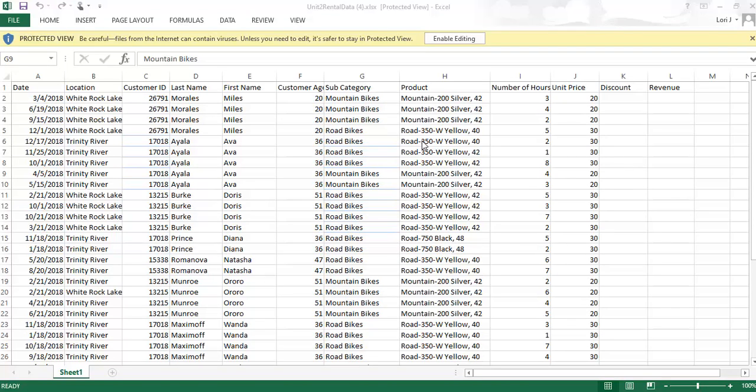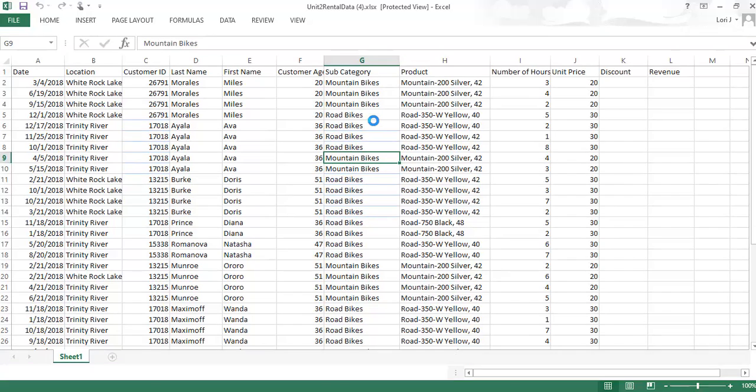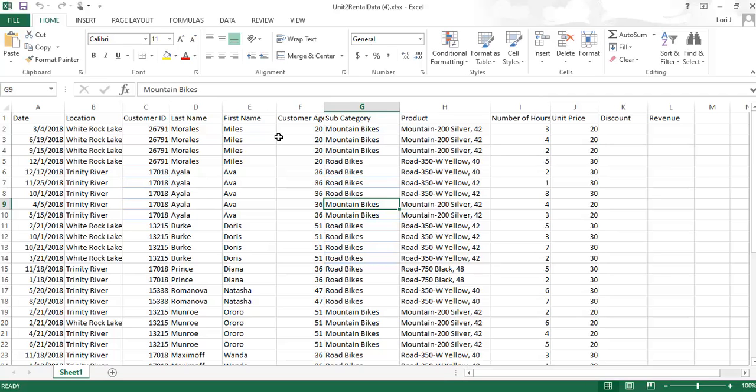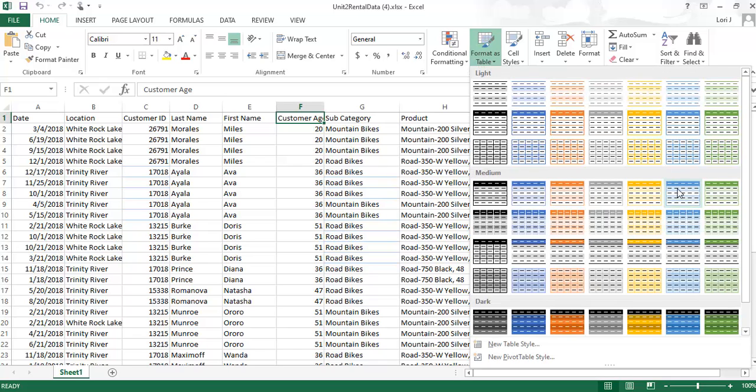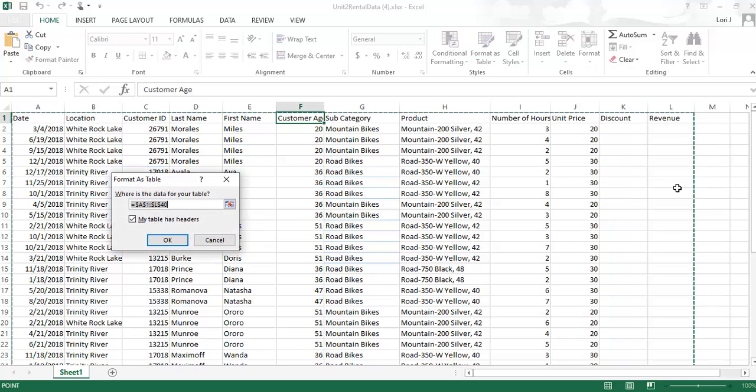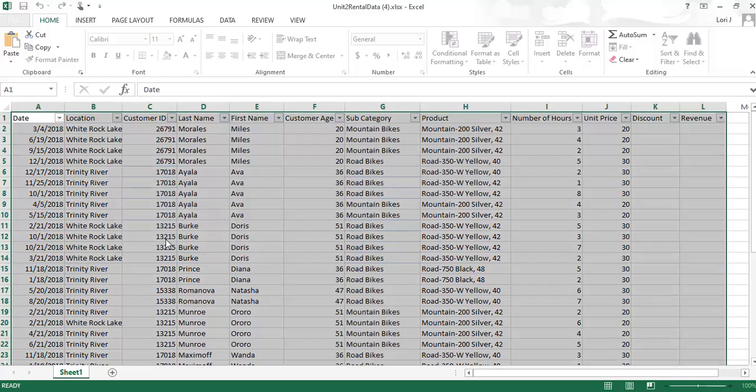So I just downloaded the spreadsheet. I'm going to enable editing so that I can make changes to the spreadsheet. And the first thing I'm going to do is format this as a table. All I do is click Format as Table, and I select a format. It will automatically select the data in my table. I don't need to change this. And then I click OK.